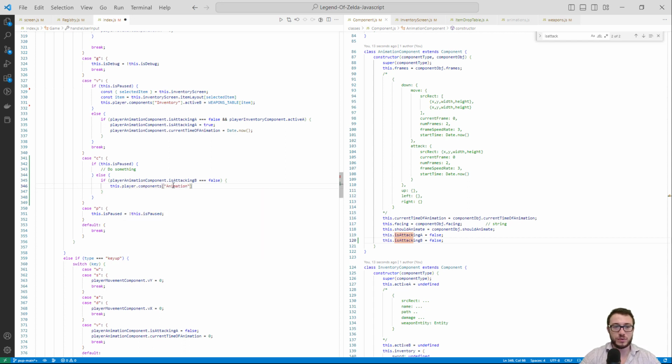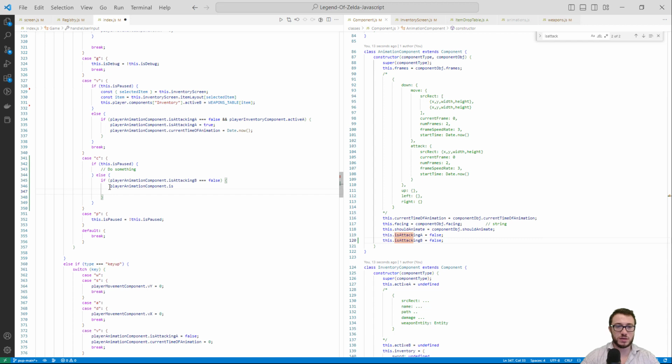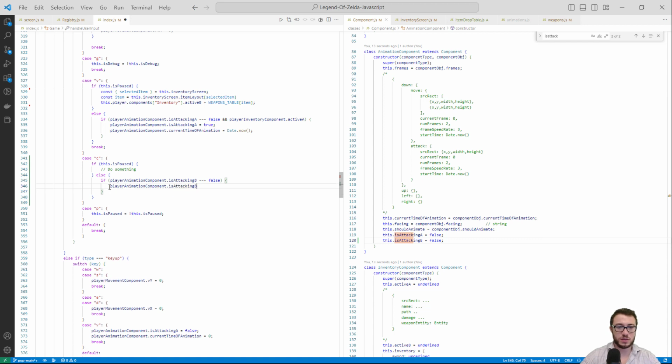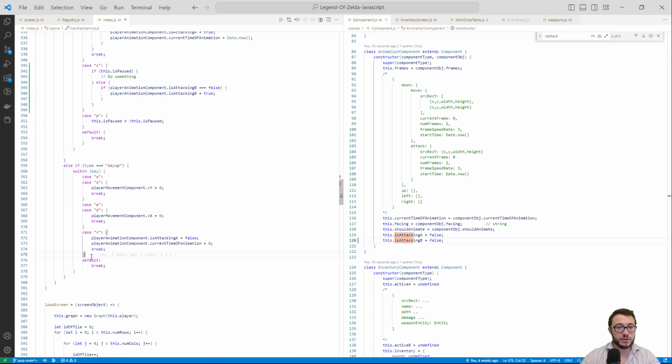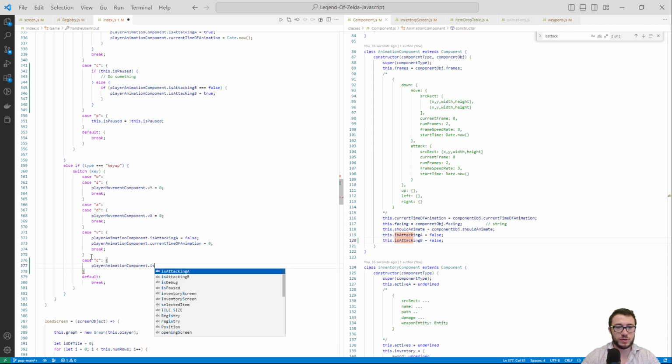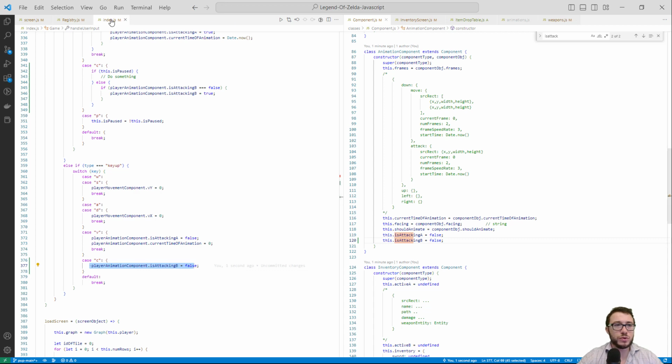animations, or we can just do this, is attacking B equal to true. And then on release, we need to come back down here. We'll add a case for C. We will say player animation component is attacking B is equal to false. And now that we're handling this is attacking B property, let's go into the system file.